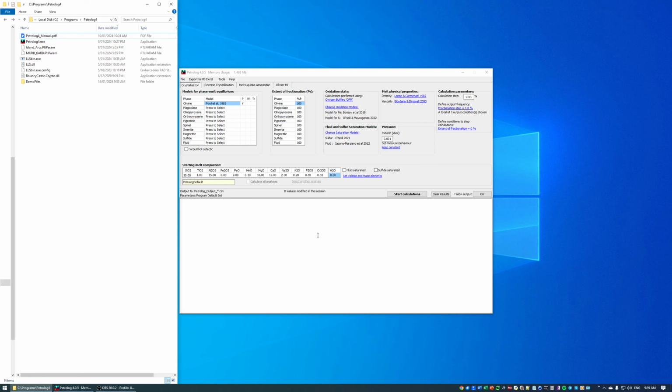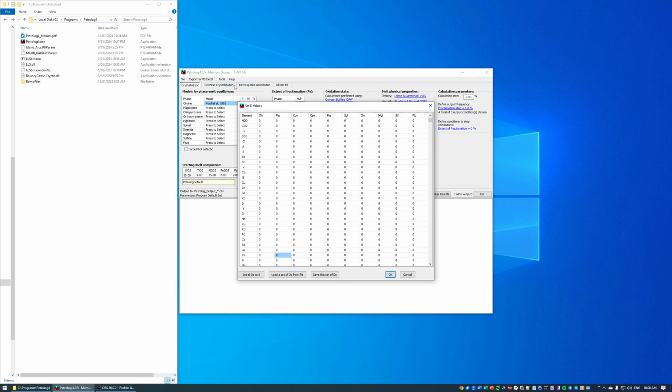In this video, we will learn how to set values for distribution coefficients for trace elements to be used during calculations in Petrolog. To enter the values which you would like to use for distribution coefficients, click on Tools in the upper menu and then choose the Set D-Values form.